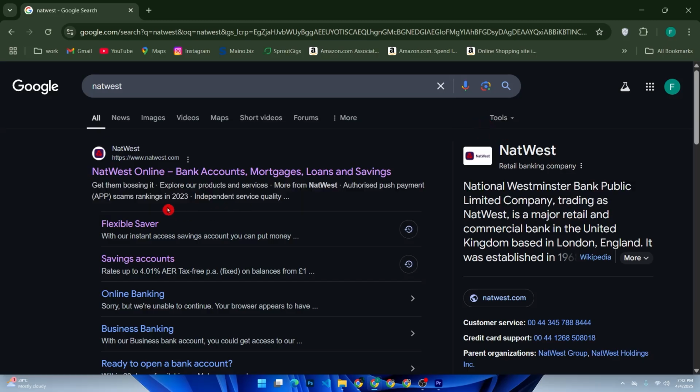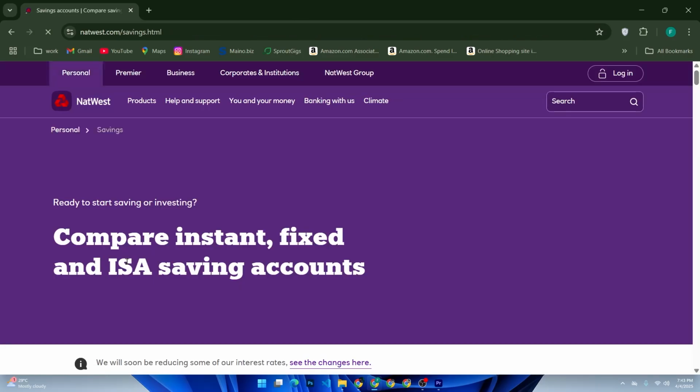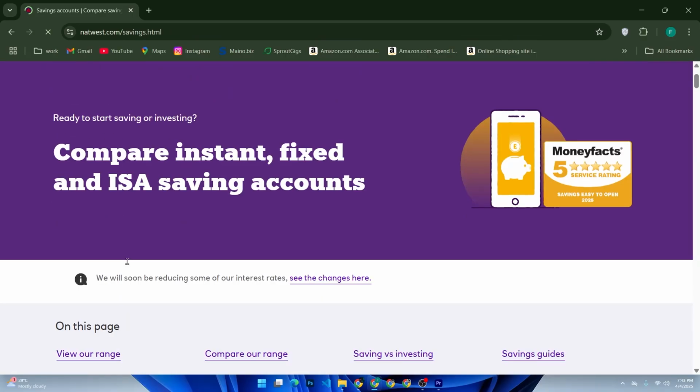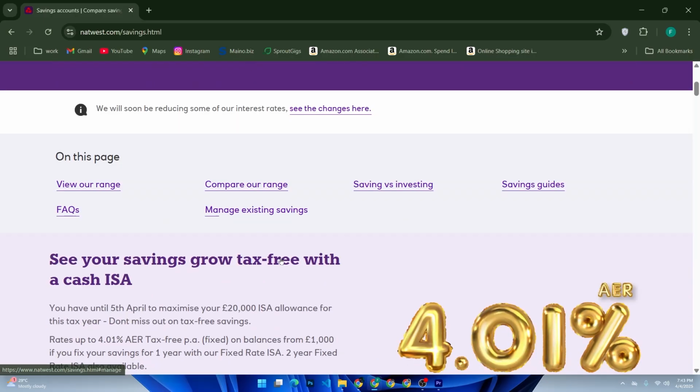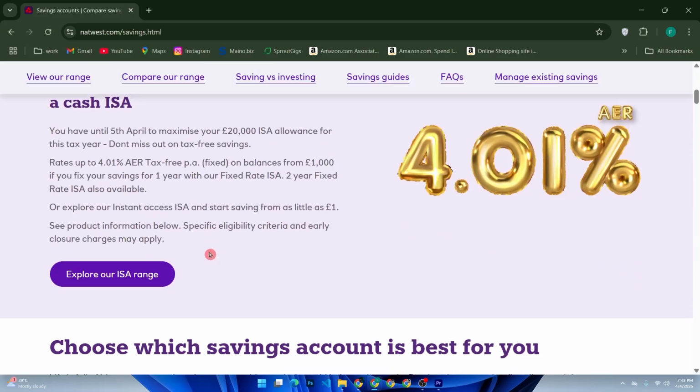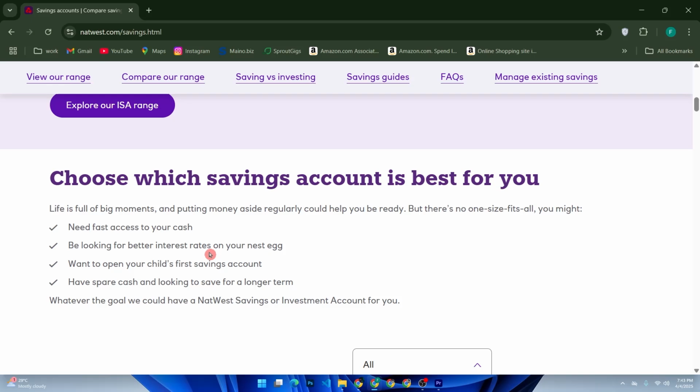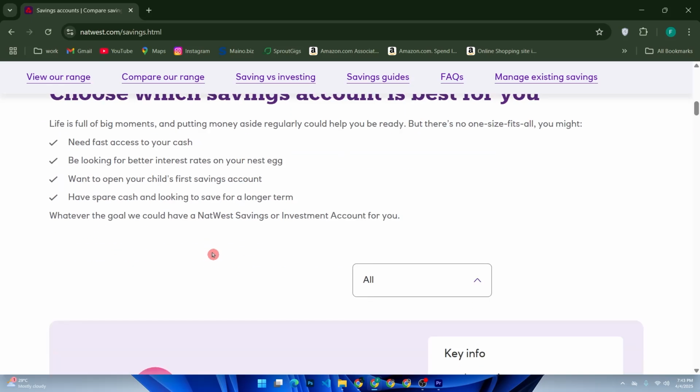First of all, go to natwest.com, hover over savings accounts and click view all savings accounts. Browse the account types like instant saver, digital regular saver, or fixed terms, and choose one that fits your goals. Click to apply now.